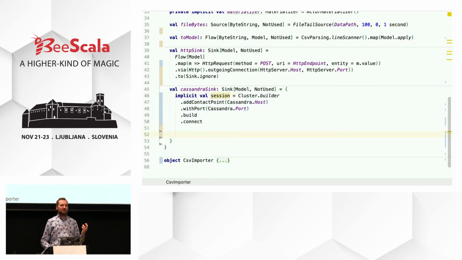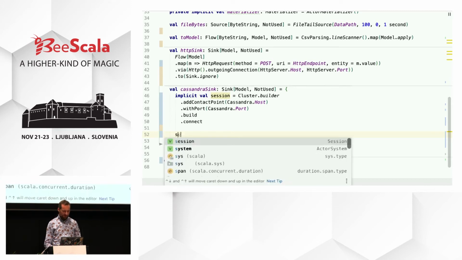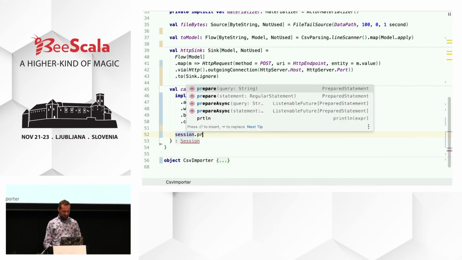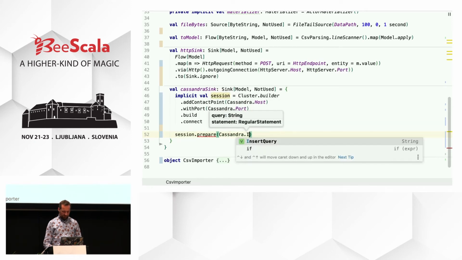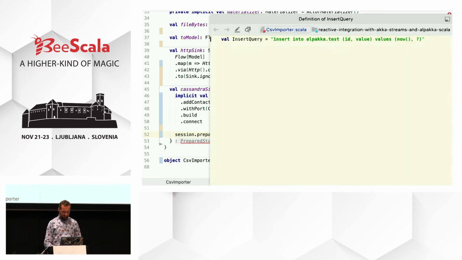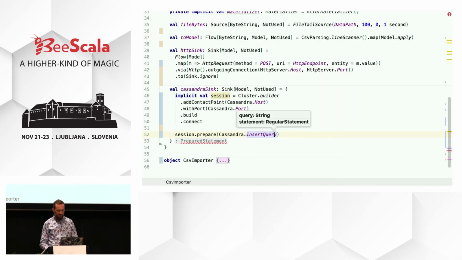And now we have an insert query that will be inserting values to Cassandra, but in order not to compile it every time, we want to convert it to a prepared statement. We do it by calling session prepare and taking the constant with our insert query, which is basically inserting those two values in our table in Cassandra.